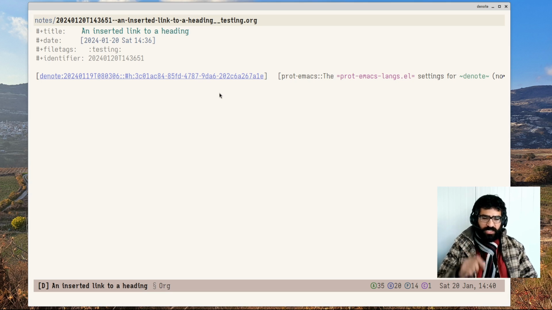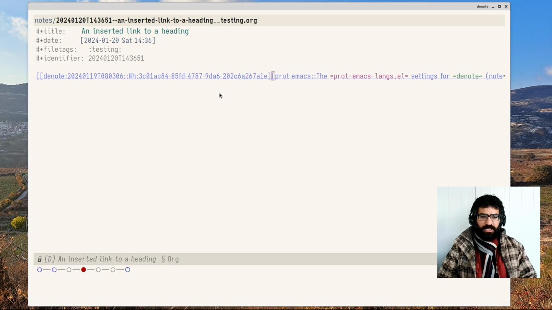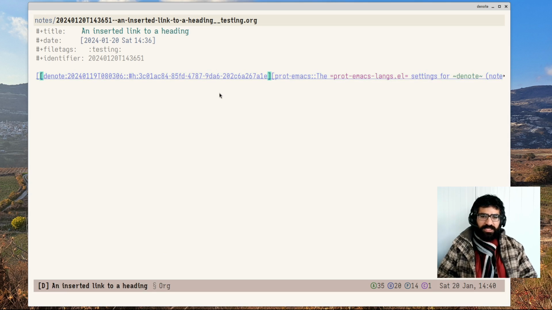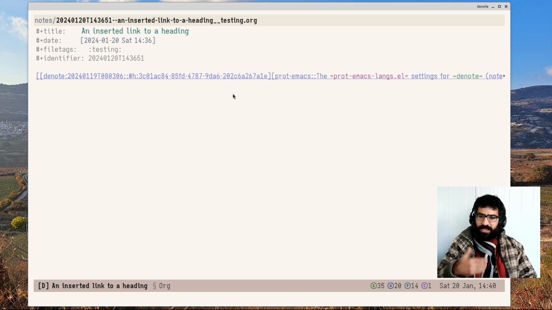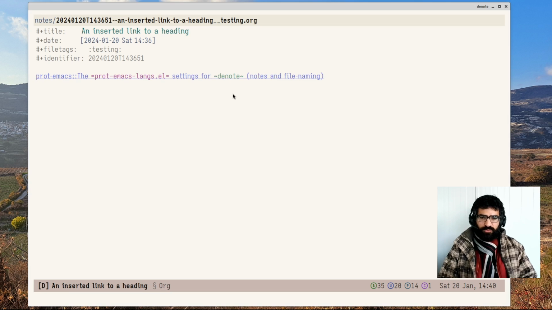These identifiers are not generated by Denote. Denote just uses the org infrastructure for identifiers. And in the manual, I explain how you can affect this if you don't like the UUID, which is the default. The UUID is what produces this long string of alphanumeric characters, but you can affect it. You can say that you want something else to be used for those identifiers.